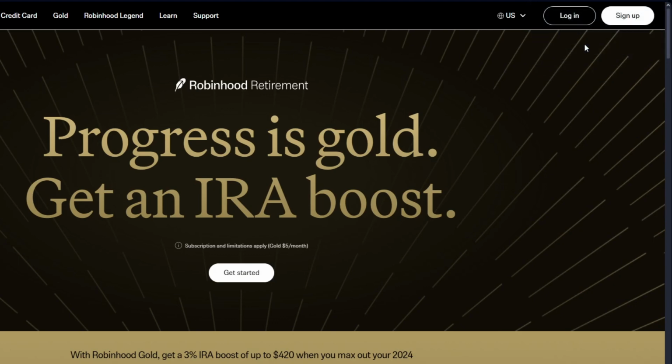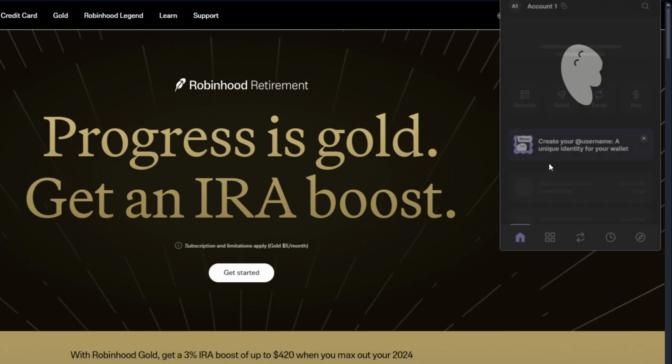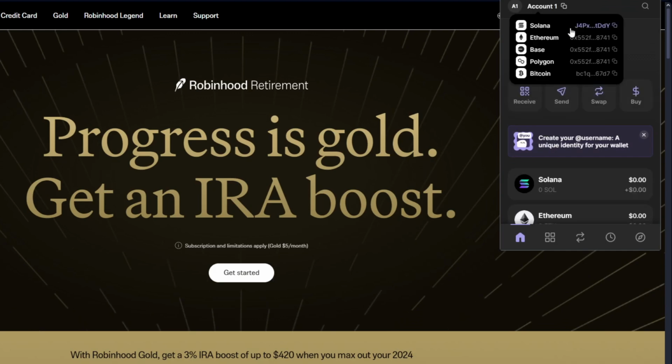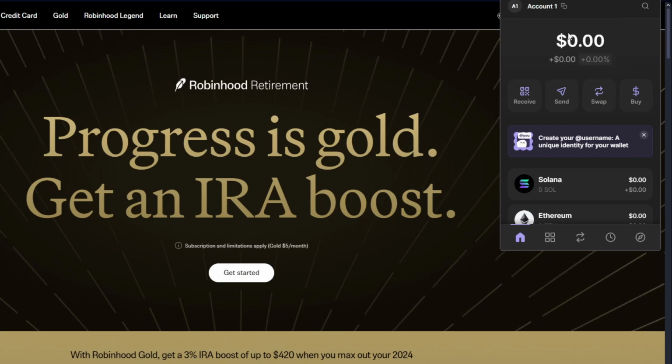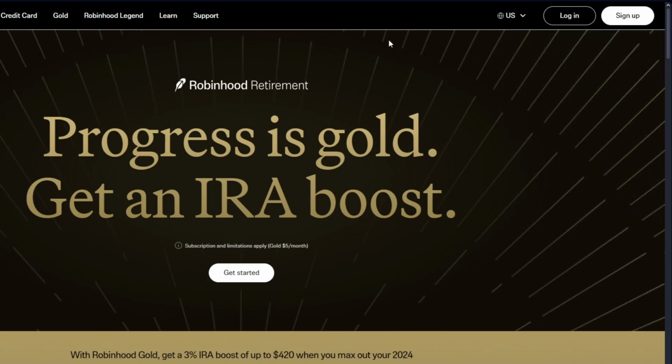Now I'll just go ahead and open up my Solana from my extension right here. And right after that, if you navigate through the account name, you can then go ahead and see all of your addresses for different networks. You can just go ahead and copy your address for Solana. And right after that, we can now go ahead and proceed to the withdraw page of the Robinhood right here.